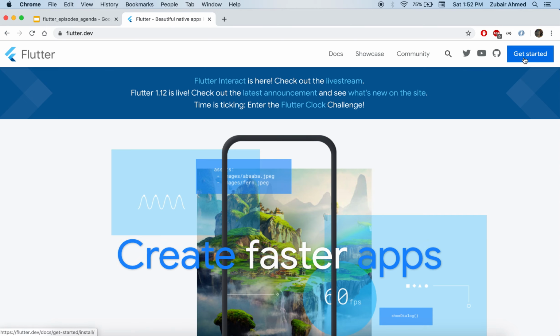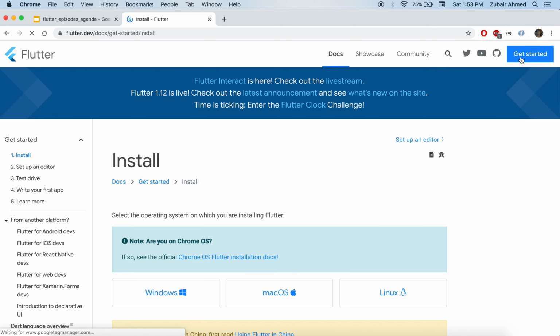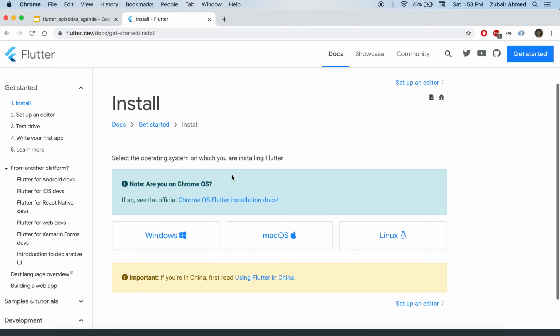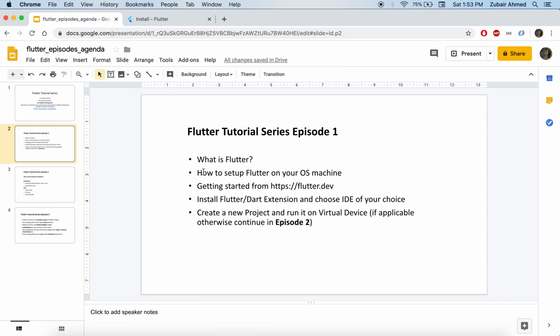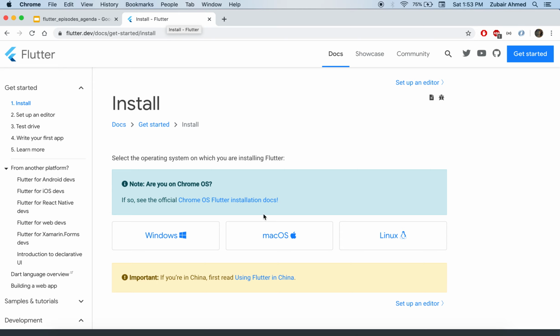So let's jump on to the Get Started button. If you click on it, you will see the install page, showing how you will install the Flutter SDK on your local machine, which is our second point, how to set up Flutter on your OS machine. There are three options: Windows, Mac OS, and Linux. My operating system is Mac, so I will choose Mac.